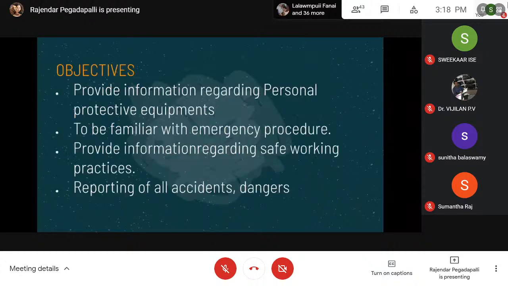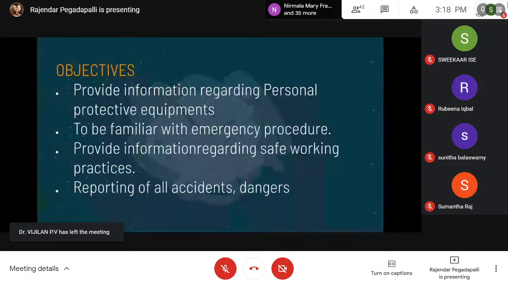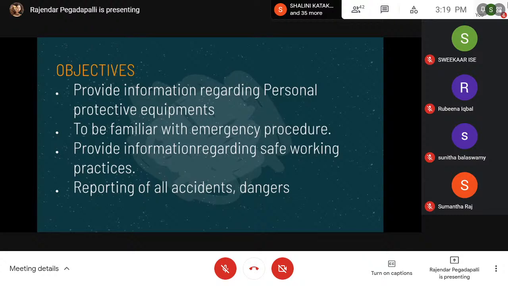Some objectives for the safety aspects are providing information regarding personal protective equipment, being familiar with emergency procedures, and providing information regarding safe working practice, and reporting. Like this, teaching PWIDs the importance of life skills is adjusted in their day-to-day life to protect them from the dangers and risk factors in the community.